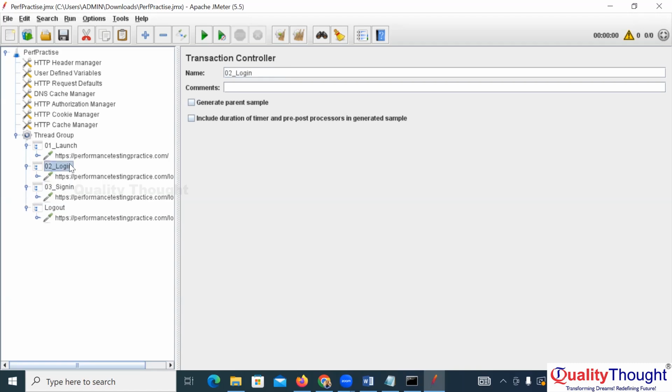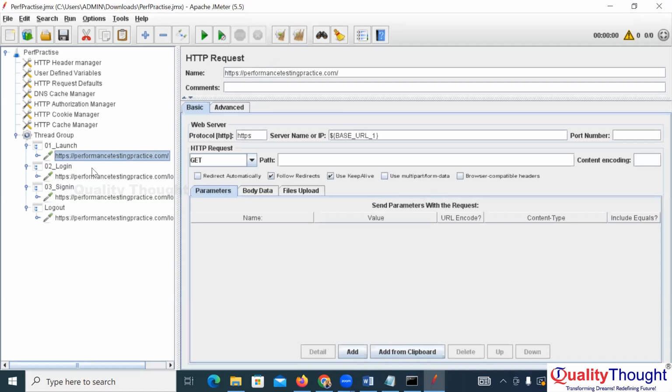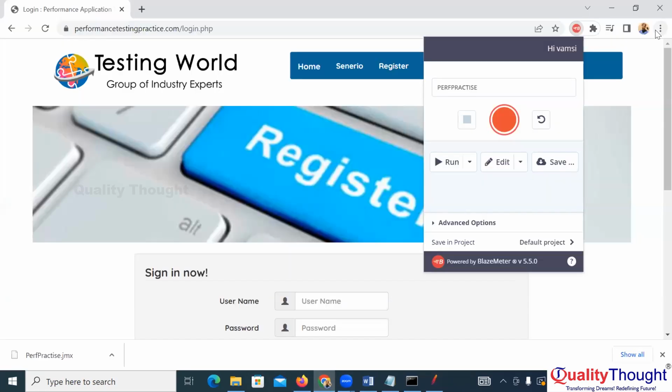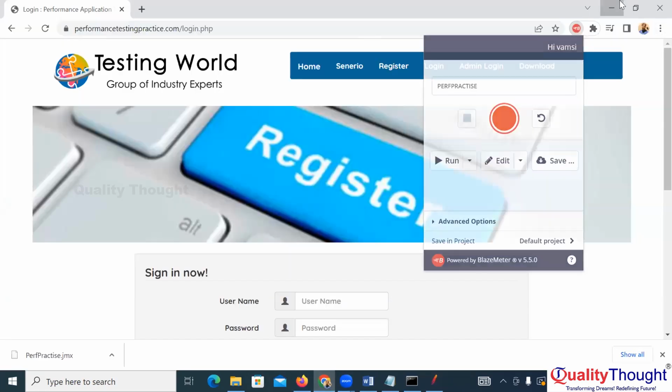So this is the advantage of having Jmeter in your project. You don't need to record it using the HTTPS test script recorder. You don't need to do those proxy settings and all. You can record it directly using this Jmeter, right? That is the advantage.